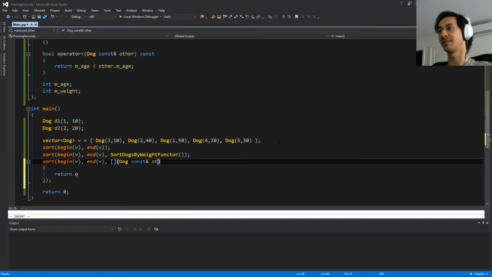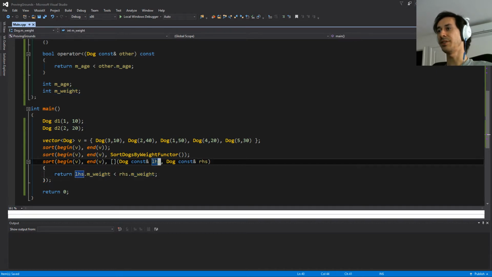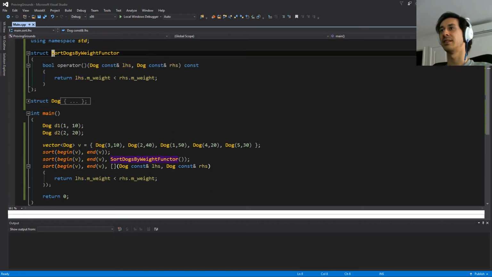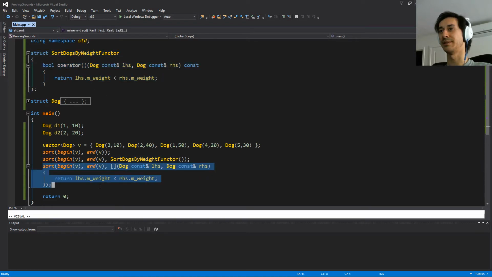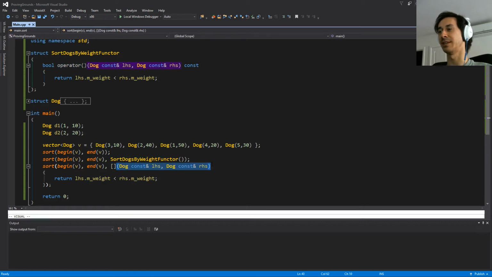Let's create 2 dogs. So the first thing that I want you to remark is that this functor which we made to compare dogs by weight looks remarkably similar to this lambda function. So we'll start with the parts that look exactly the same. First of all, we have this argument list, which is precisely the same, because we're going to use this lambda function in exactly the same way, where we're going to take 2 dogs and compare them by weight, same as up here.